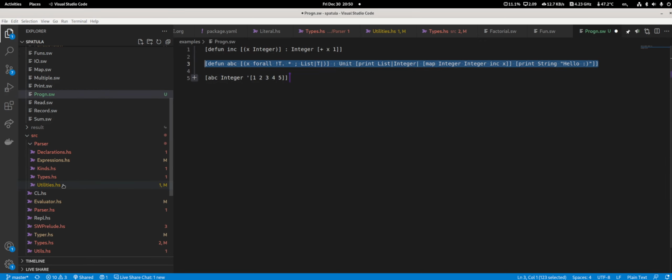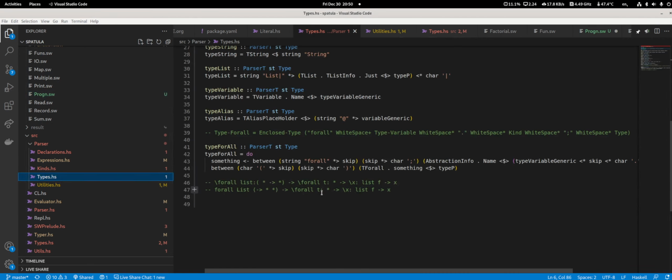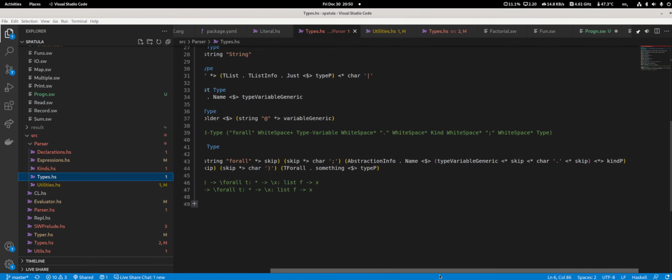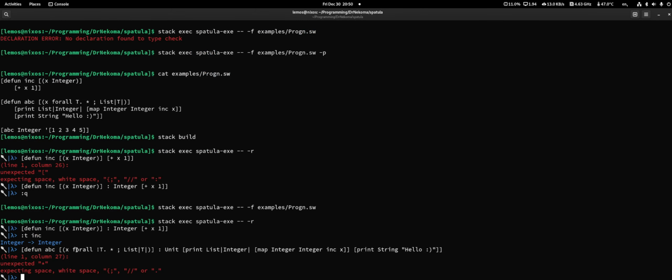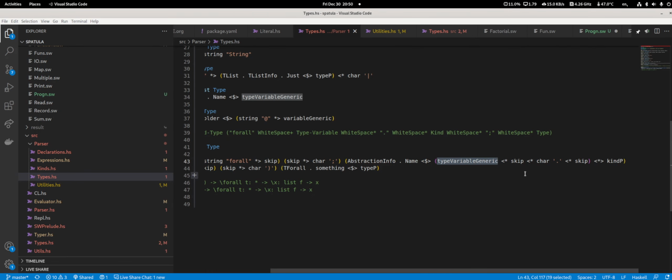Okay, so let me go to the typing of that. It's on the for all, right? It's on the for all. Okay, so how are we doing that? So we are using type variable generic between the for all and the semicolon. Let me look at your screen. The for all, semicolon. It's better. We have two things. Oh wait, there's a dot after the semicolon.